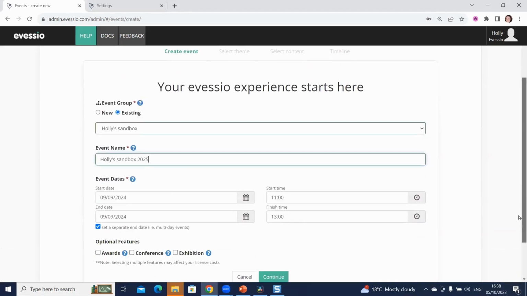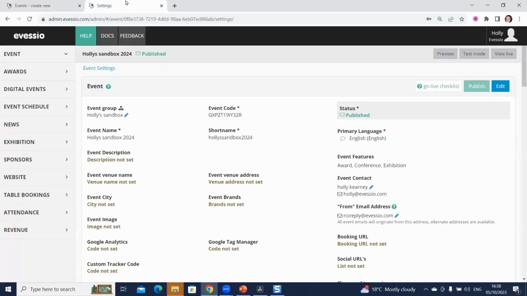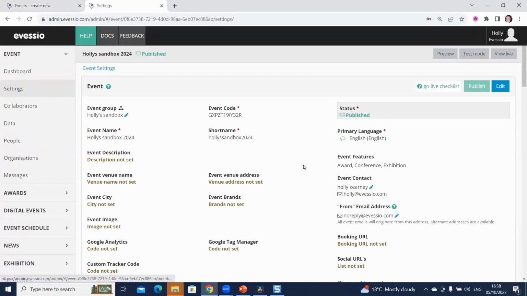Lastly, for this window, we need to select what optional features we'd like to use. Now, if this event is the same as last year and you were happy with the features you had in Evessio, you can check what those were by going to the event settings for last year's event. And you'll see here the event features. So in my particular case, I was using award, conference, and exhibition. But for your event, you might just be using awards or just be using conference.